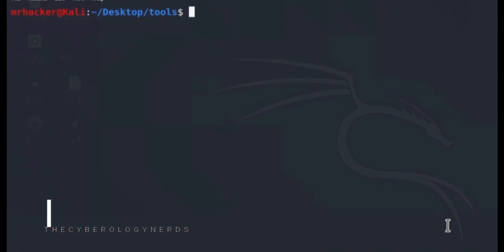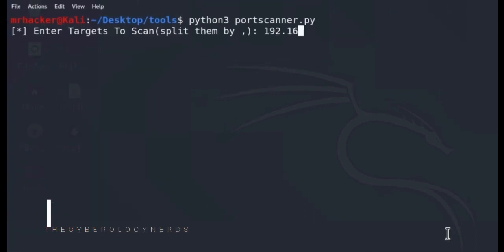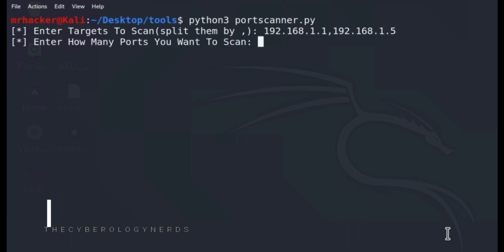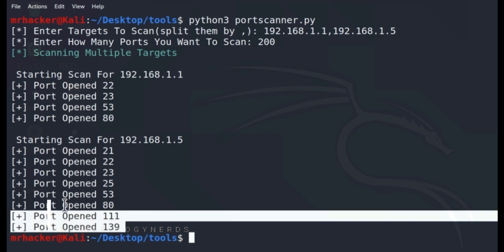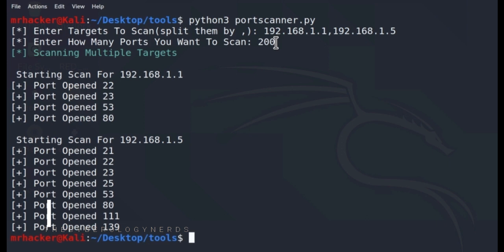And if I go and run the program once again and scan the first 200 ports, now it seems to work. It says scanning multiple targets and it is printed in green. As we can see for our Metasploitable, we also found two more additional ports because we increased the number to 200. Cool. Now you have your first tool ready to use in your penetration tests.